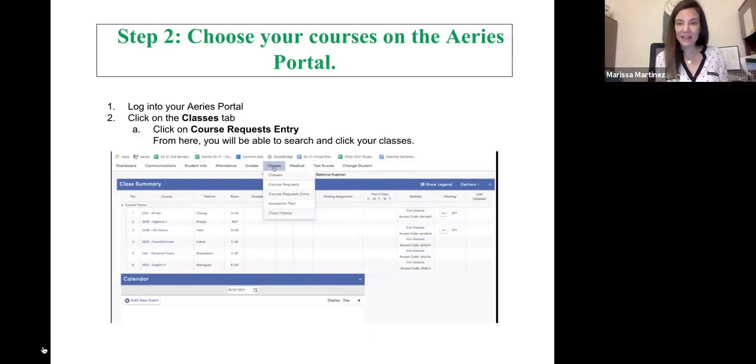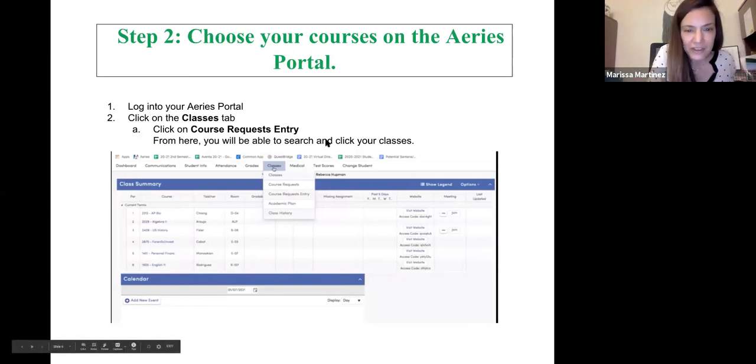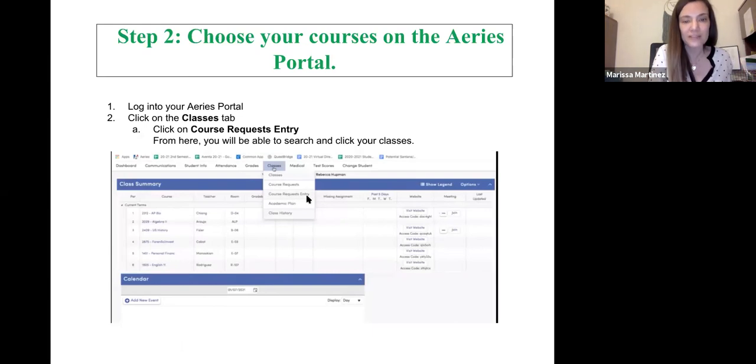When you get into the Aries portal, you're going to see your classes that you have right now. Then you're going to click on this tab here that says classes. After that, you're going to click course requests entry. And that is where you are going to get to pick your classes. Let's continue. I'm going to show you a video that shows you exactly what that's going to look like.